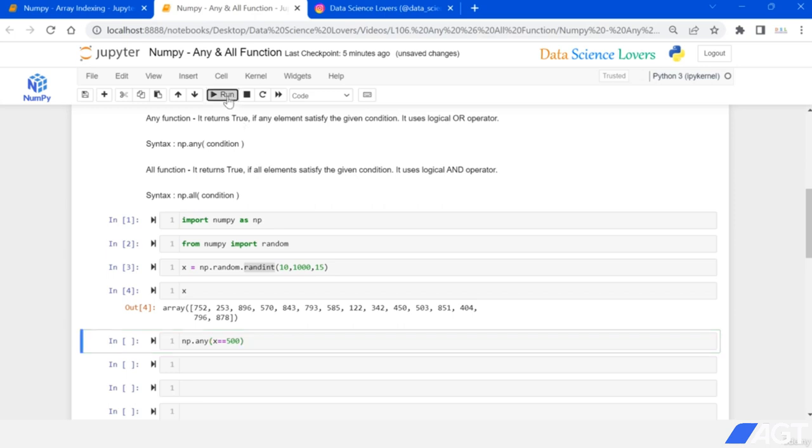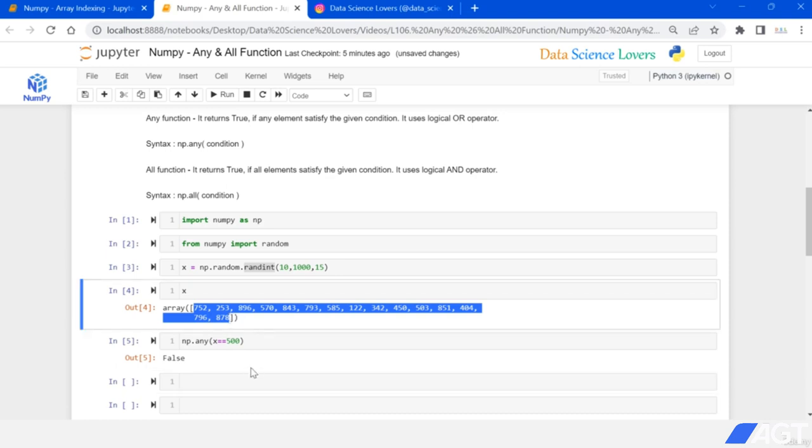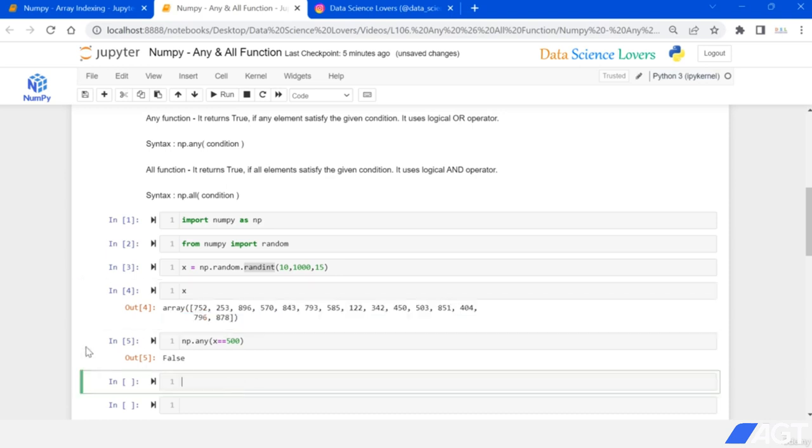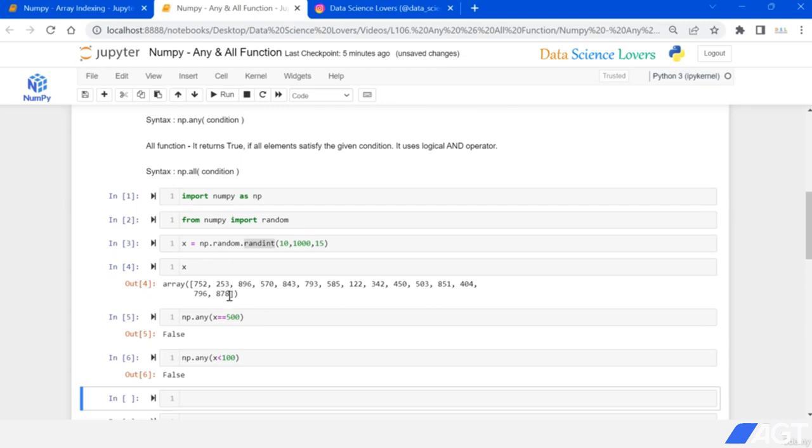When I run this, you can see it is returning false, meaning none of the elements in this array is equal to 500. If you want to check one more condition with np.any, this time I want to check if any element from this array is less than 100. So I can simply write x less than 100. When I run this, it is again showing false because no element is less than 100.